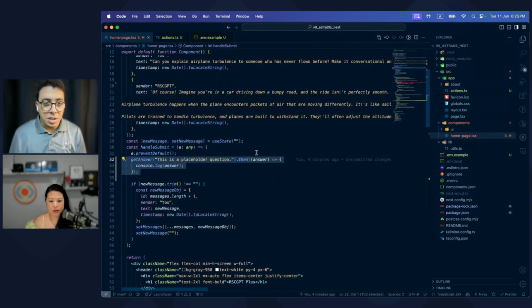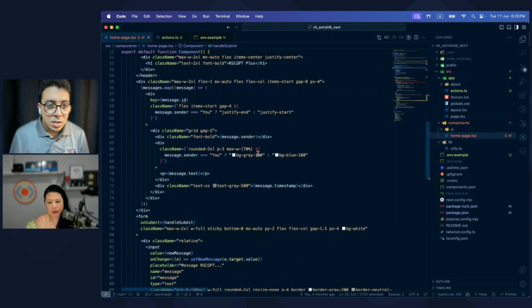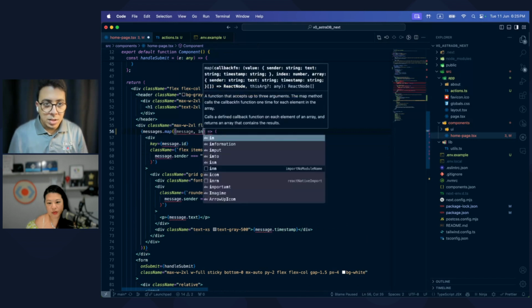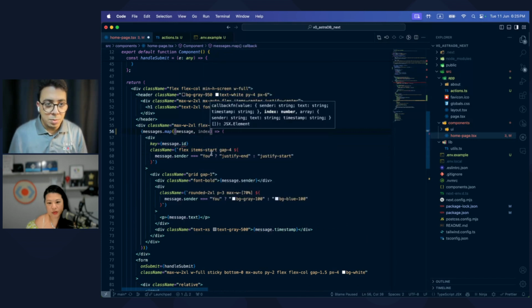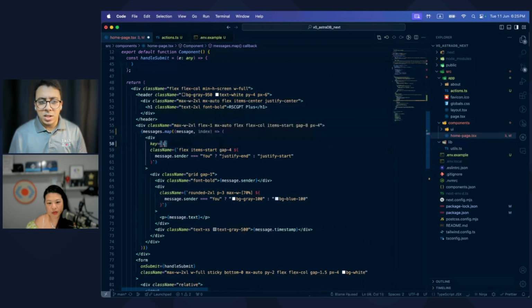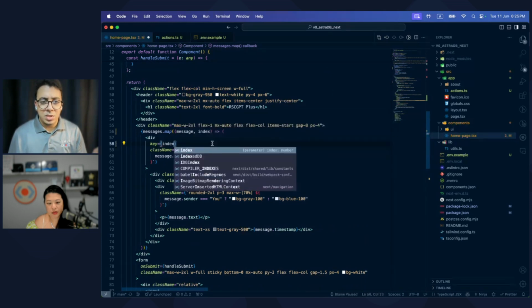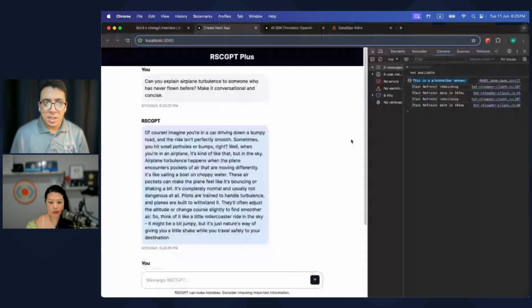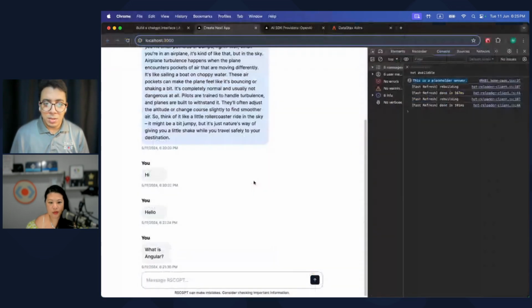And from here, okay, it's complaining about this part, index, and this should be index, because I removed the ID from the messages, so this is index instead. Okay, so this should work as a ChatGPT right now.